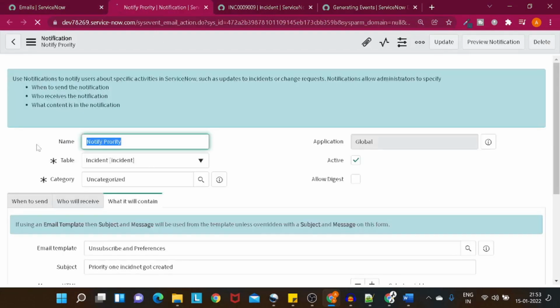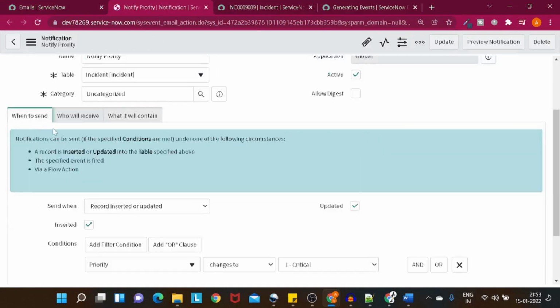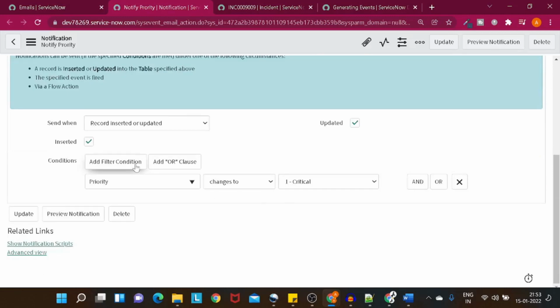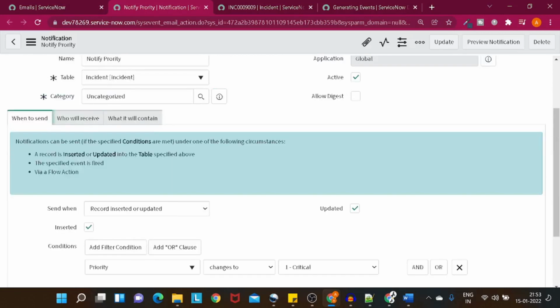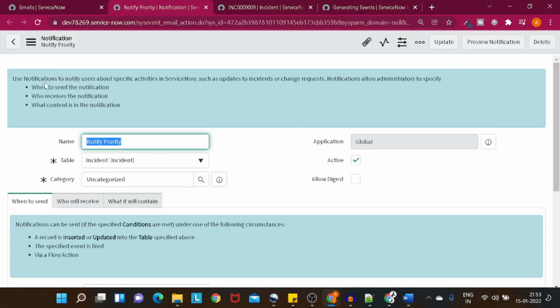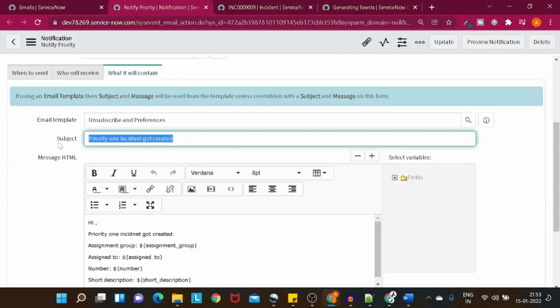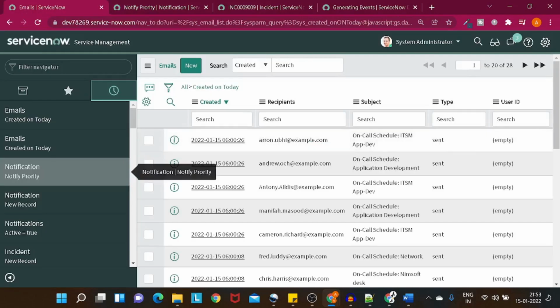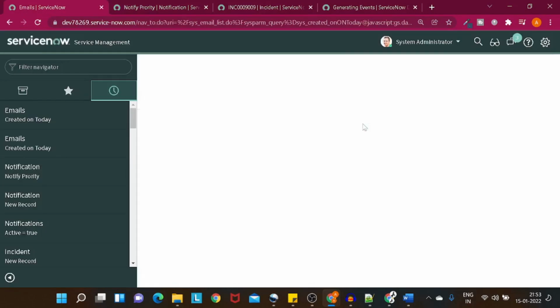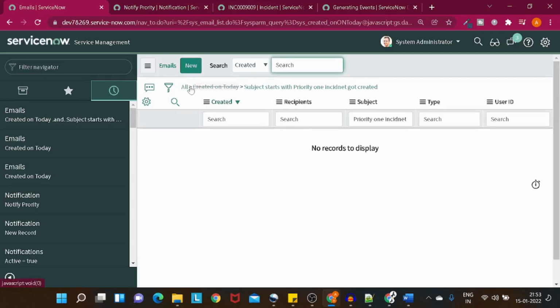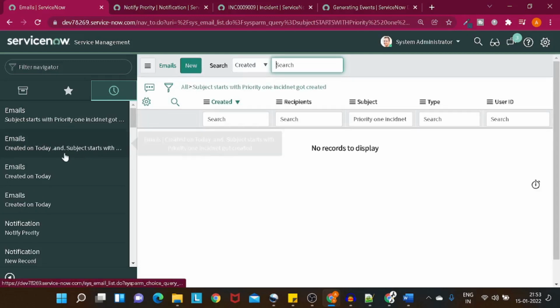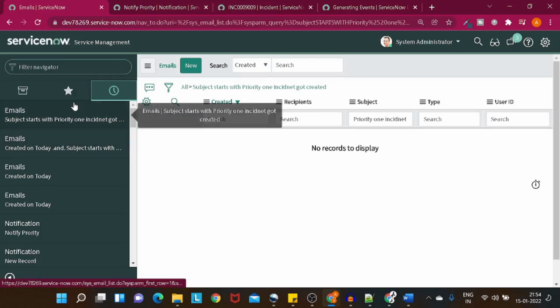And what was the condition? I will just cross-verify the condition once. Priority changes to critical. Perfect. So I'll just copy the subject of this notification. We'll go to emails, paste the subject, and let's see if something got triggered for this. Why are you not able to see it? Okay, I will show you why.